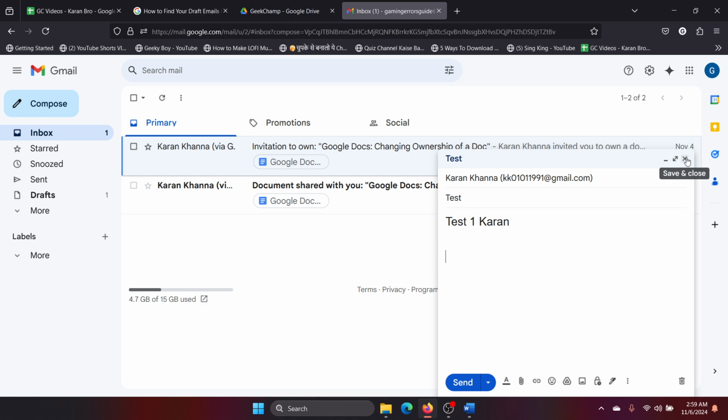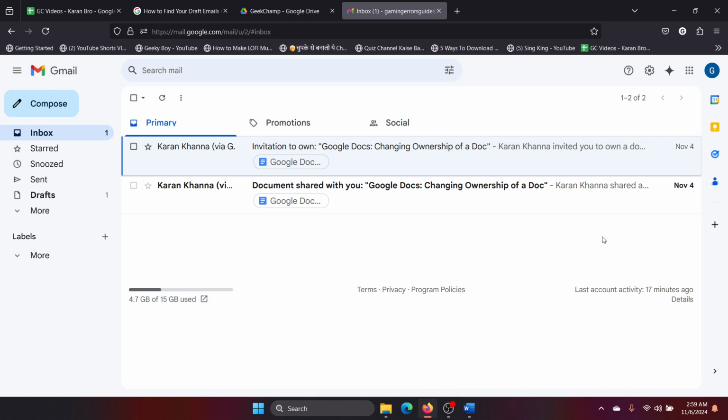Now, where will you find these drafts? Let's say I closed it and then I closed Gmail and then I opened it again. So, where will I find these drafts? Look at the list on the left hand side and you find a column for drafts.